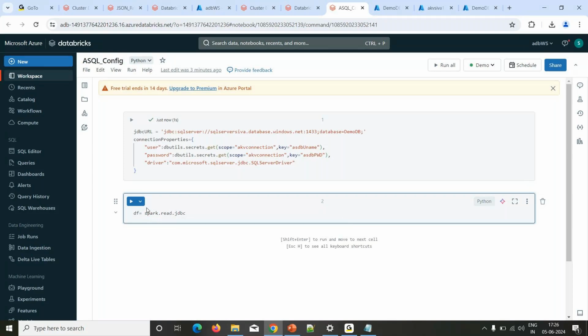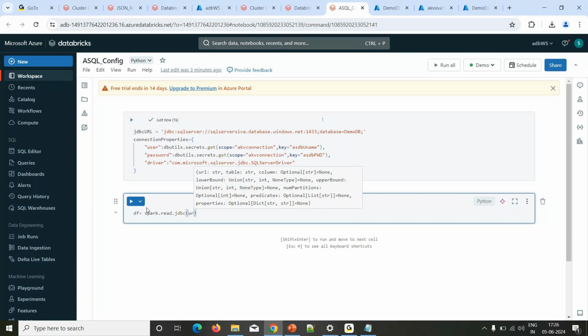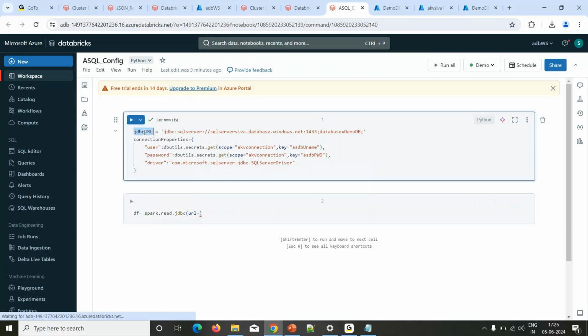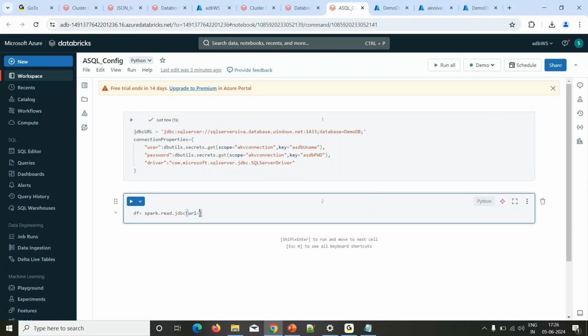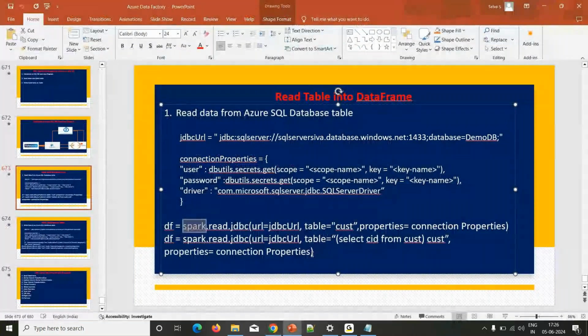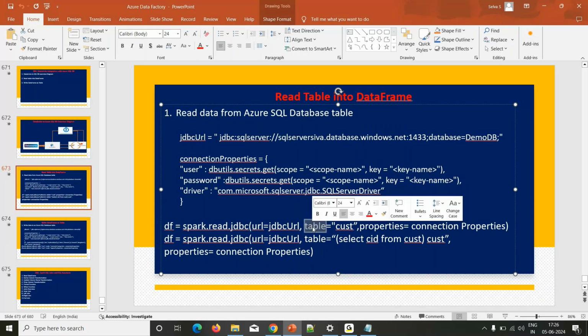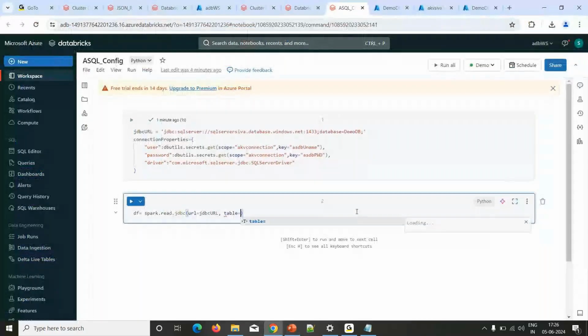Then you have to pass the URL. Which variable is the URL available in? In this variable. That's it. Comma. We are going to read the data from the table. What is the table name? Cust is the table name. We have to use this attribute: table equal to cust. So table equal to your table name.